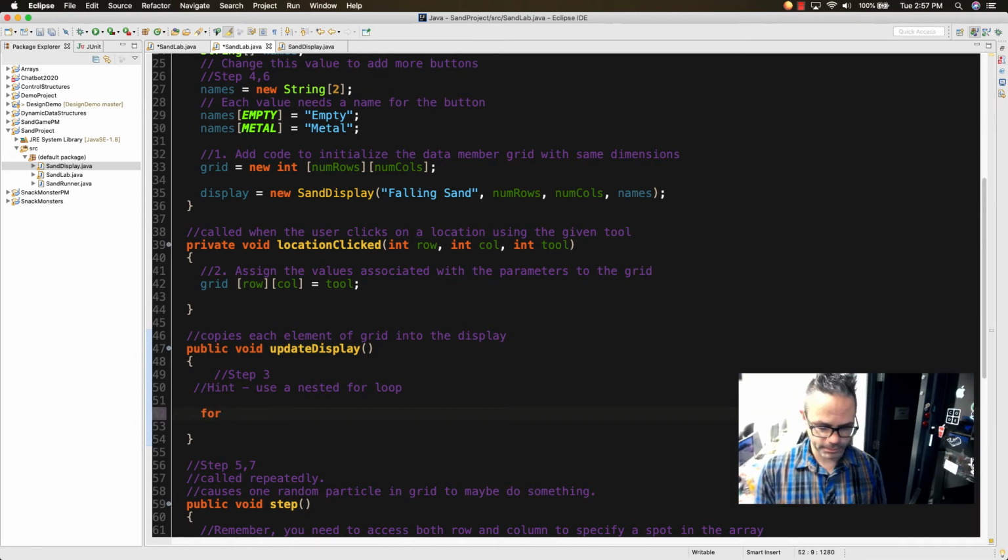So we'll use a for and then int row equals 0. Row is less than grid.length. We'll make sure we go over all of the values. Make sure we go over every single value inside the array, and we'll go row plus plus. So we go over every single row.